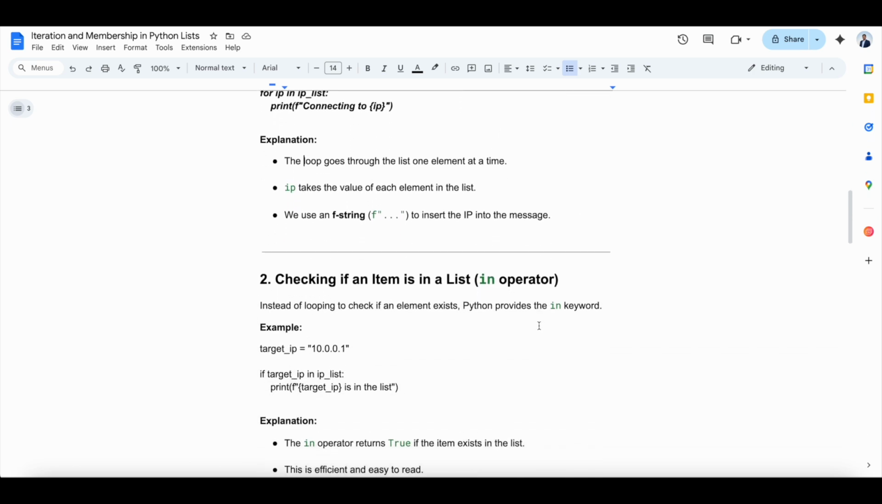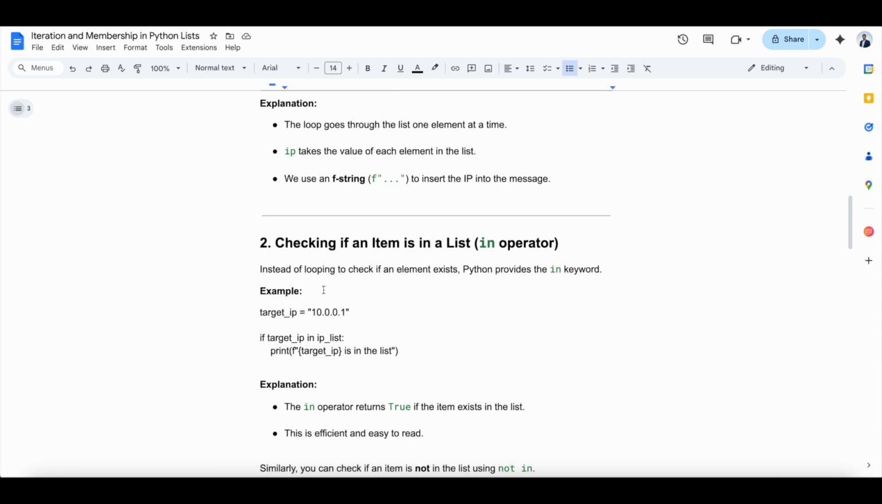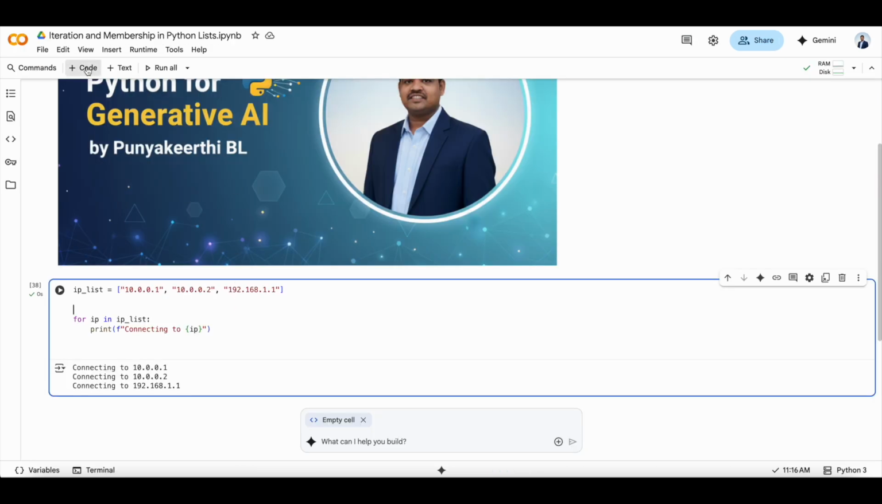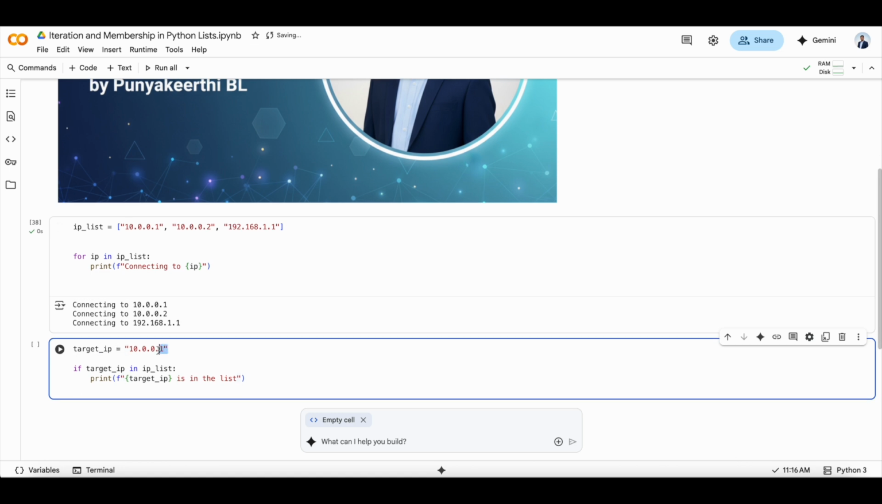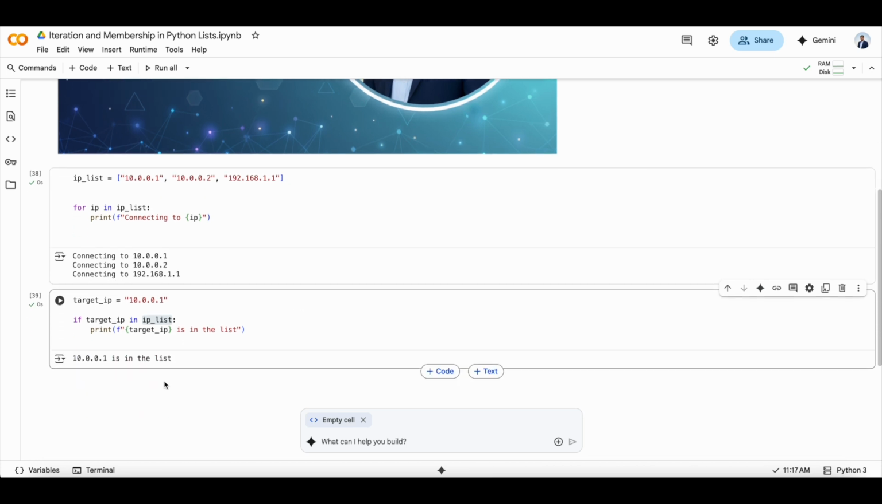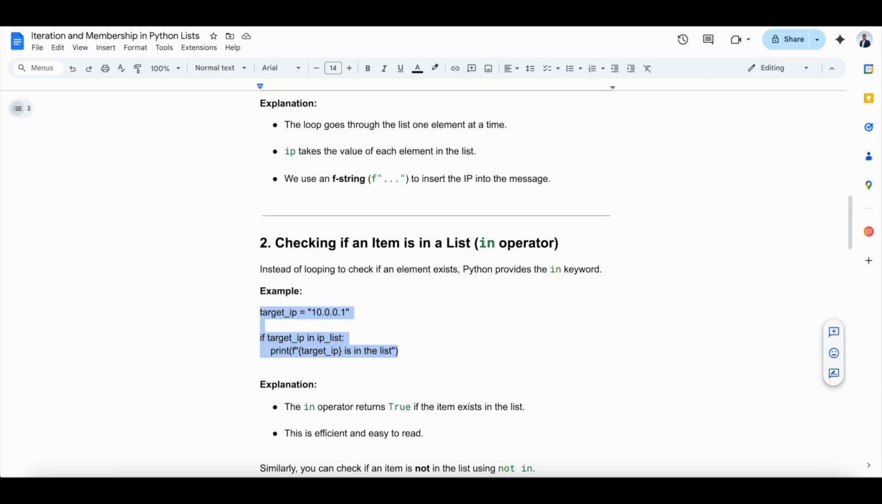Next topic is checking if an item is in a list. Instead of looping to check if an element exists or not, Python provides the in keyword. I want to check whether a particular IP address is available in our list or not. We have a target IP that is 10.0.0.1. Is this IP available in our IP list or not? We can check using if target IP in IP list. If it is available, it will print that the IP is in the list. Otherwise, we can give another condition, that it is not available in the list. So the in operator helps us to check.